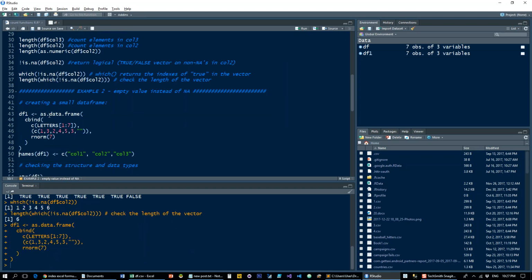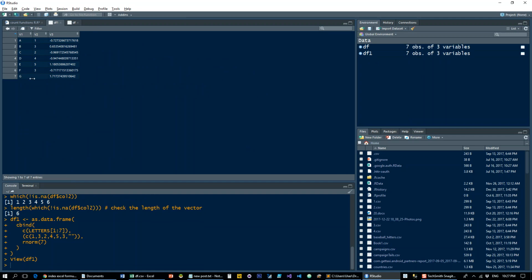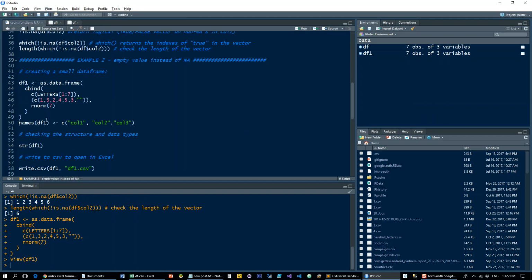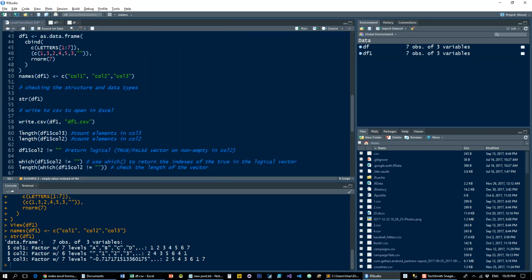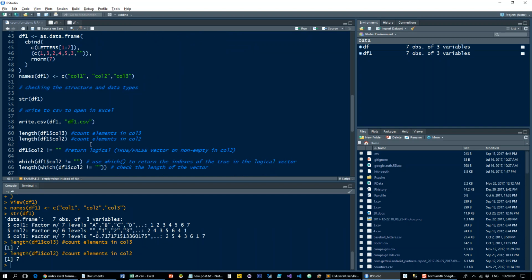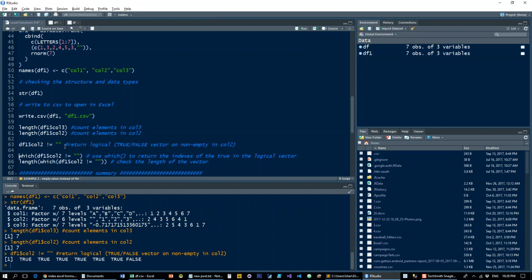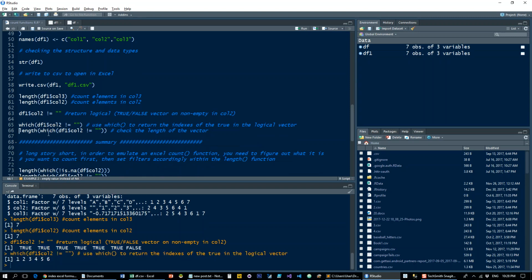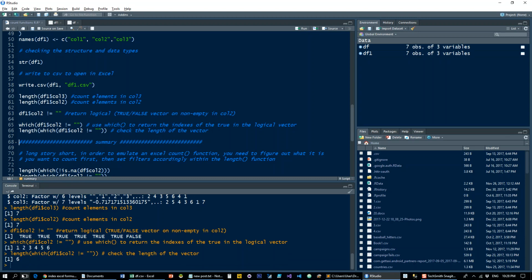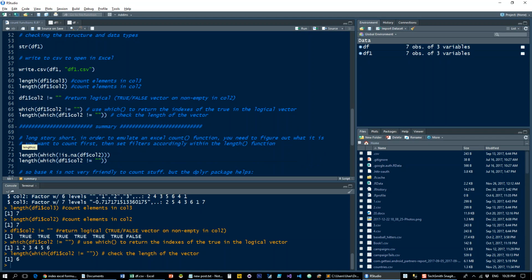Now, the same thing would hold true if we build another data frame, and here it's going to be empty. So same as before, we're going to filter. No need to write to the CSV. We've already seen this. It's going to be 7 and 7. So let's first filter where the elements in column number 2 are not empty. Okay. And so once we filter these, we see the trues here in the logical vector. Feed that to the which function. Again, we get the new vector with 6 elements, and then we count the number of elements in that vector with the length function, and we basically get what is a de facto count function. So it's a bit complicated, but once you get your head around it, it really isn't.